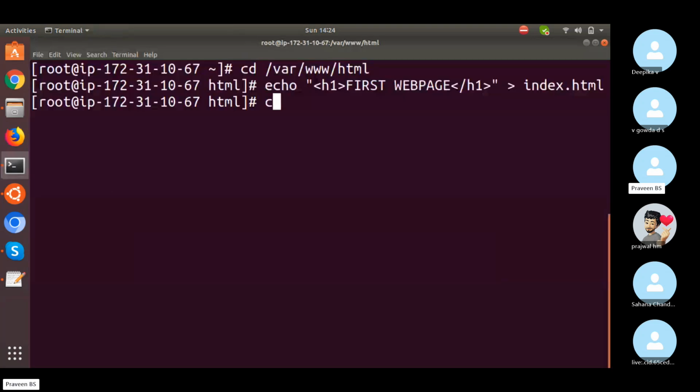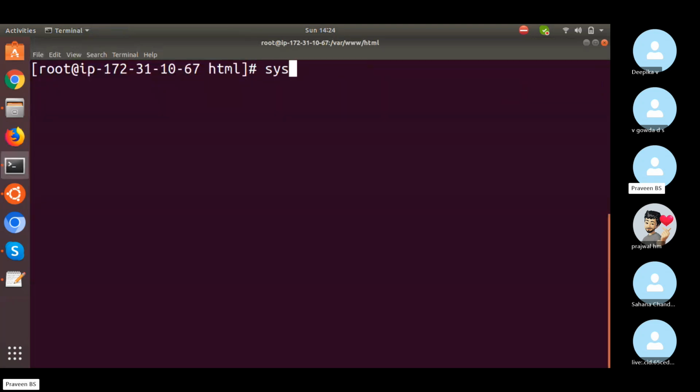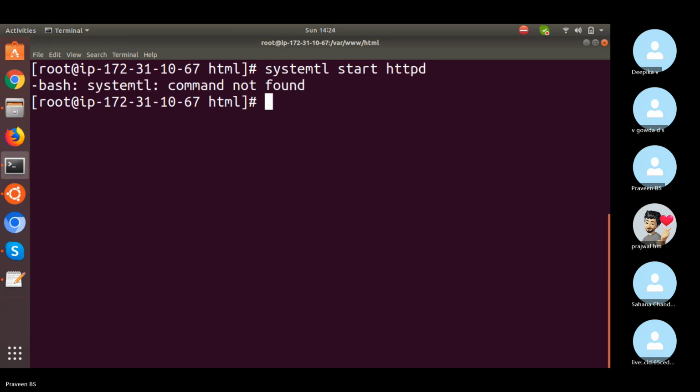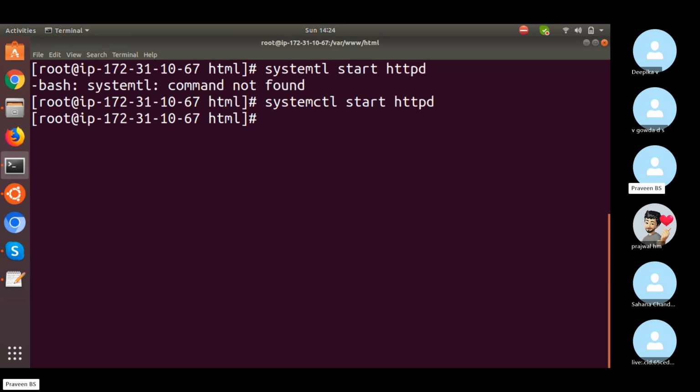Service or systemctl, whatever. Systemctl start HTTPD. You can use the service command, you can give service HTTPD start. You can give systemctl as well. Your wish, what you want to do, you do it.